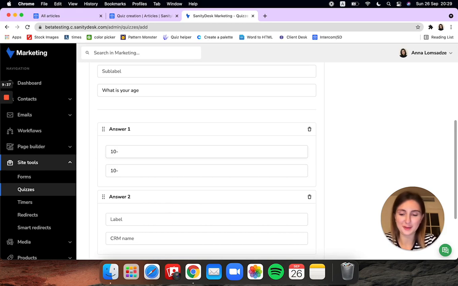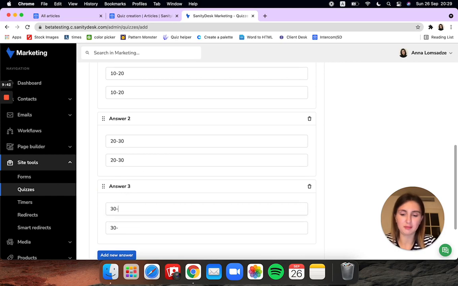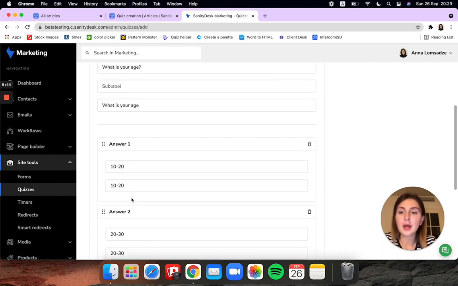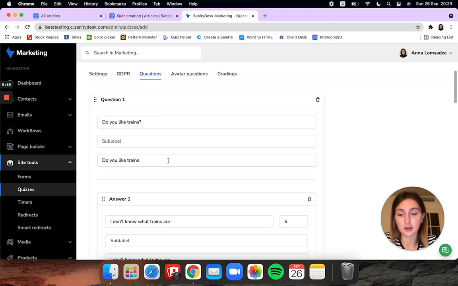10 to 20, 20 to 30, and etc., 30 to 40. Just a small warning. You see your question, both in avatar questions and in simple questions, duplicate themselves. Don't worry about that, because this below is not finished, there's no question mark, it's going to be used in the system, while the first field will be seen by the regular users. So no worries about that.